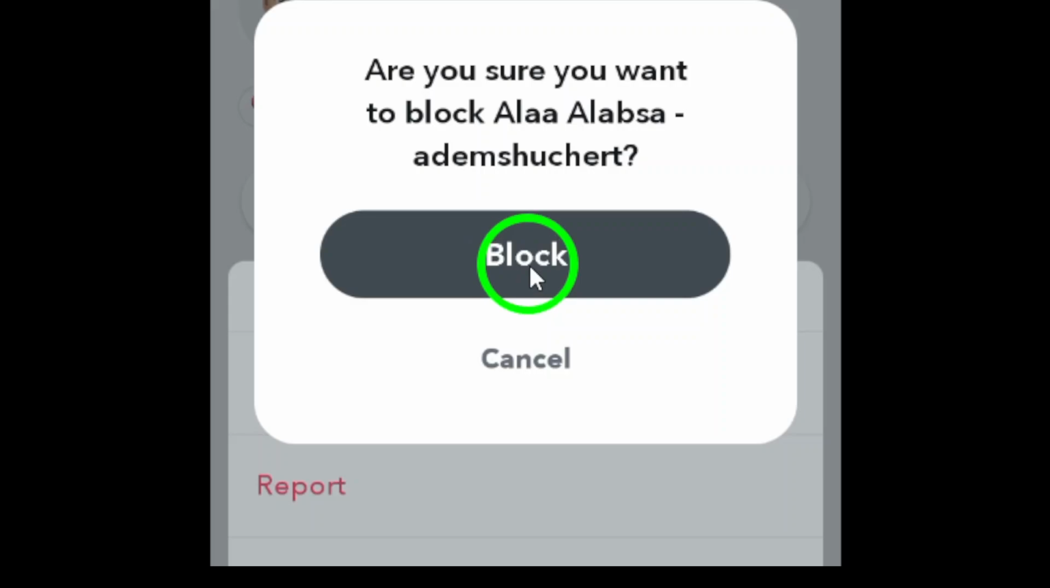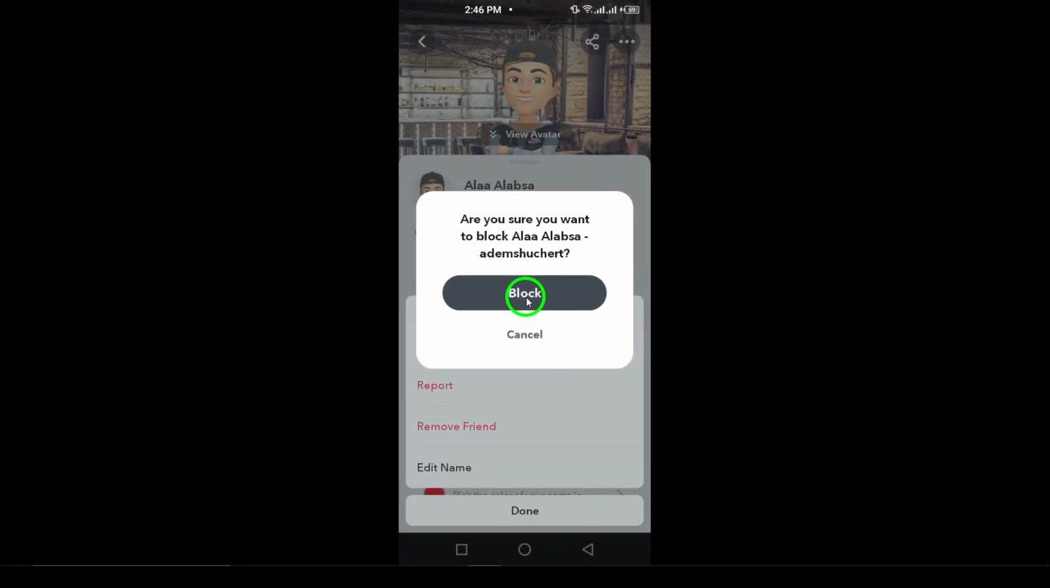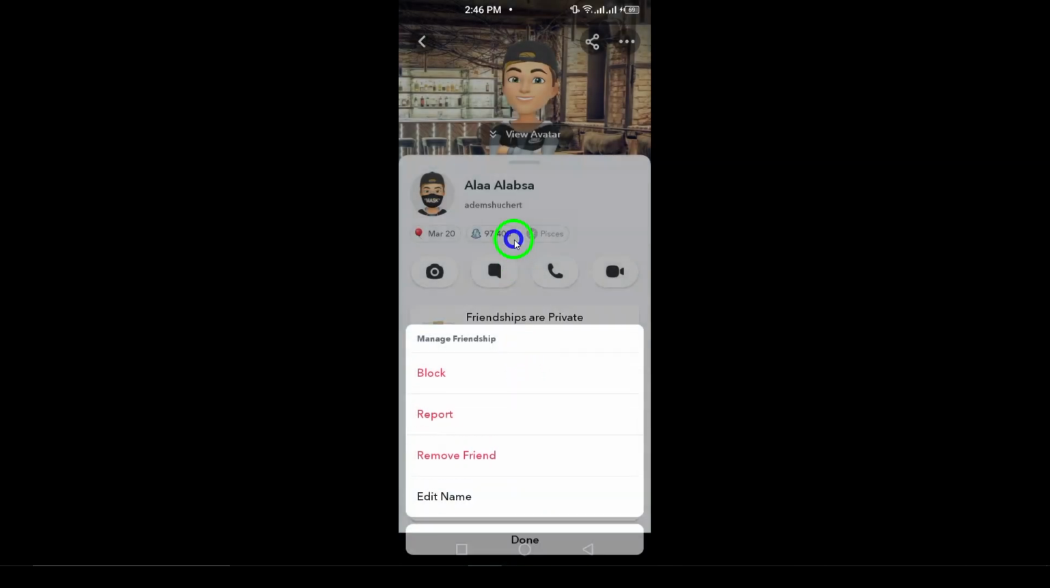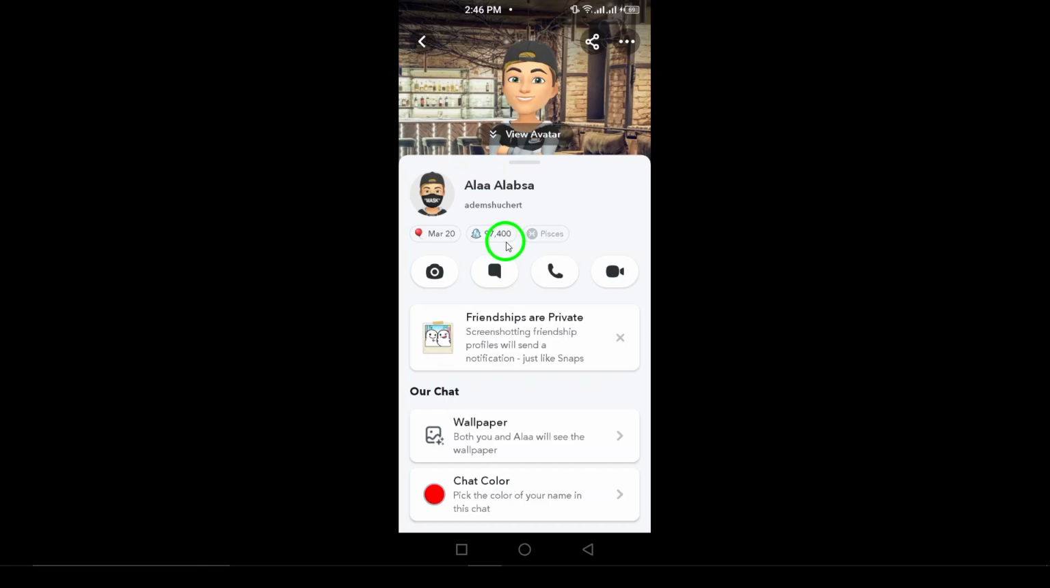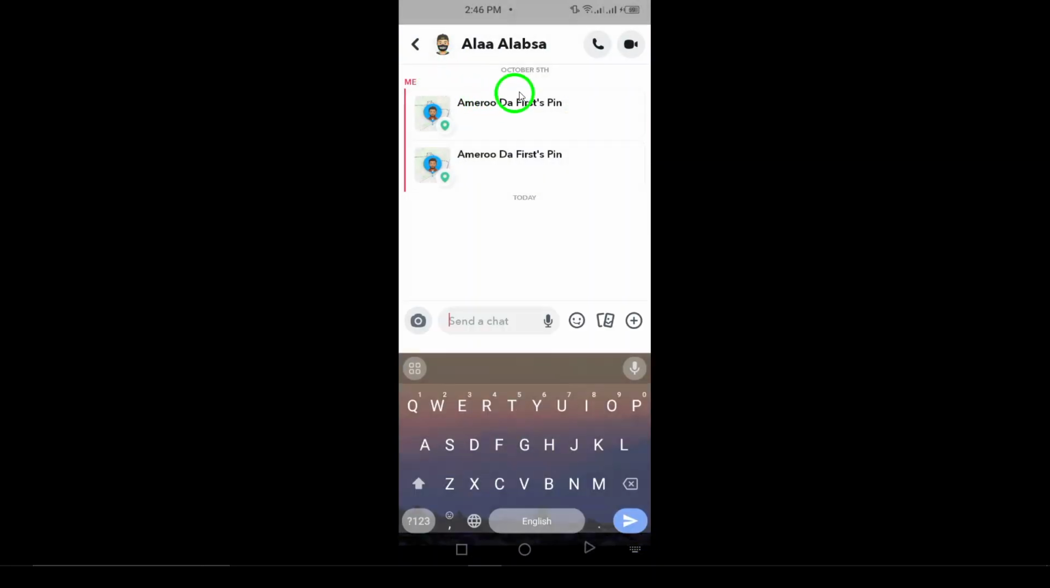Once you tap on Block, a confirmation pop-up will appear, asking if you're sure you want to block this person. Take a moment to consider, and if you're ready to proceed, tap on Block again to confirm your choice. And that's it. You've successfully blocked someone on Snapchat. They will no longer be able to contact you, and you won't see their snaps or stories in your feed.